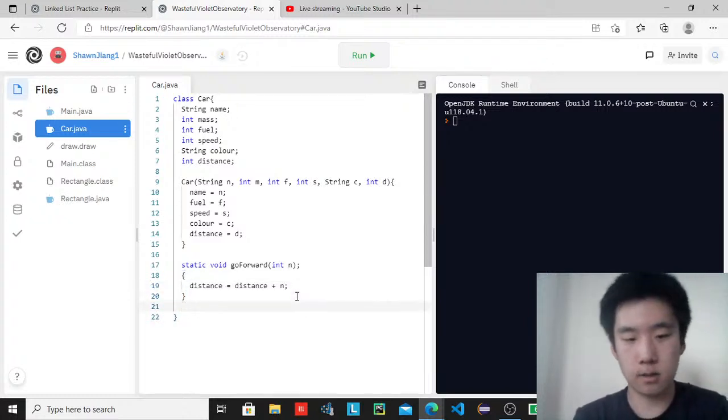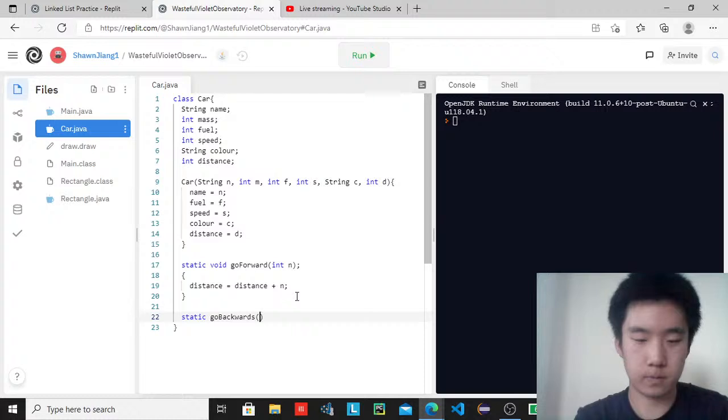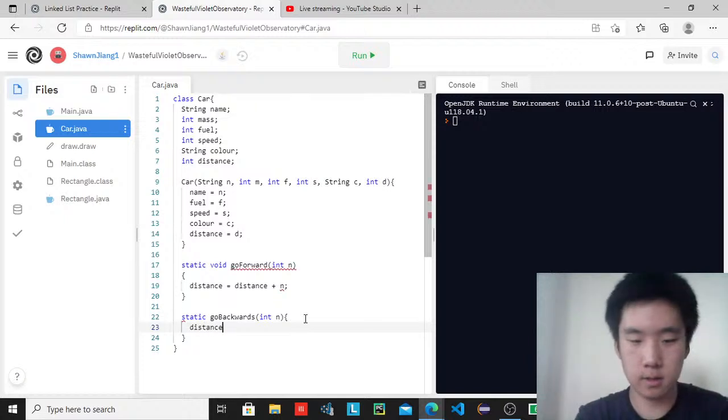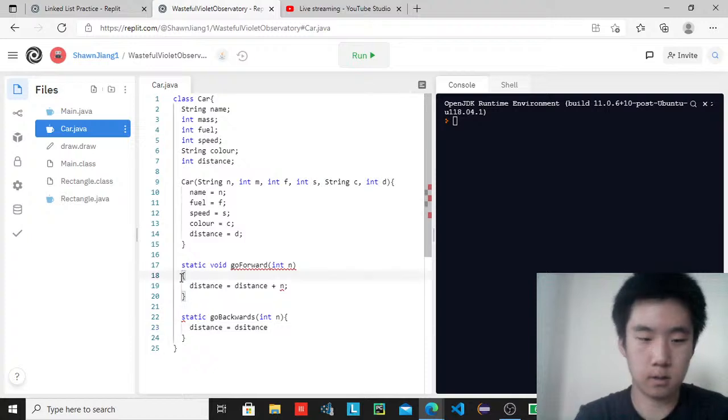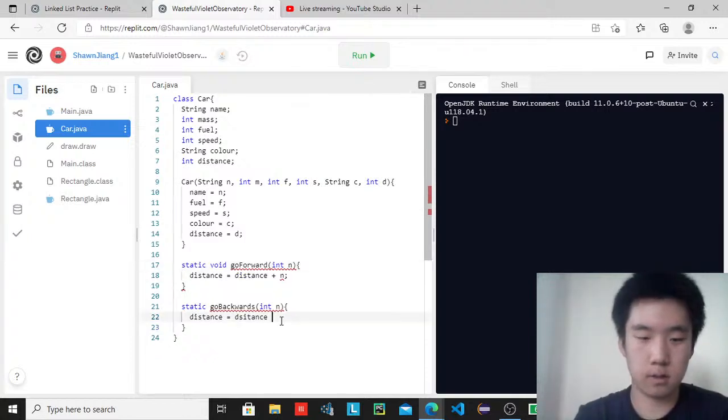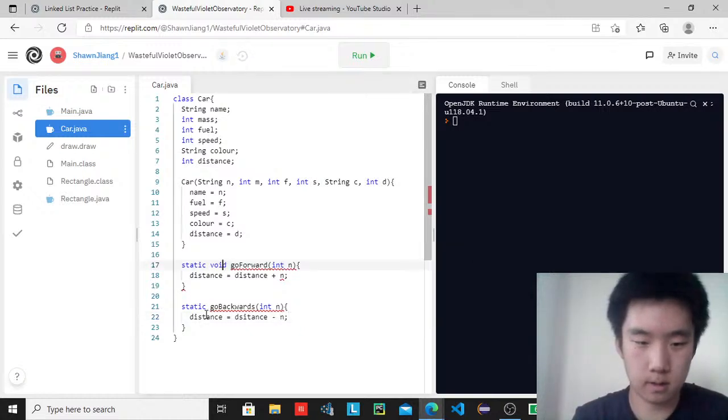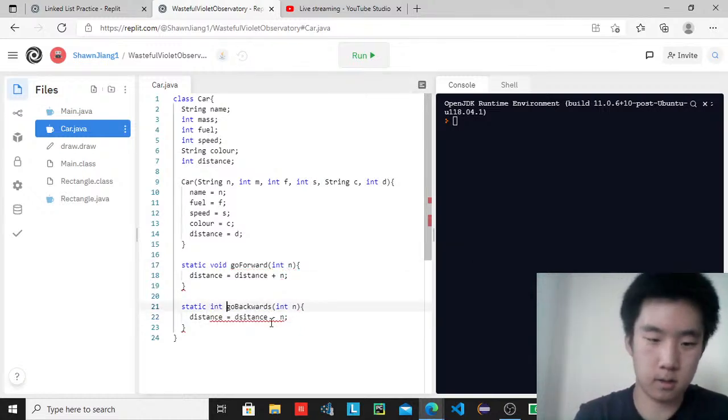I guess we could specify the amount of meters you want to go forward. Nice. So now we'll create another method called go backwards. We'll also take an int n, and we'll say the distance is equal to distance minus n.